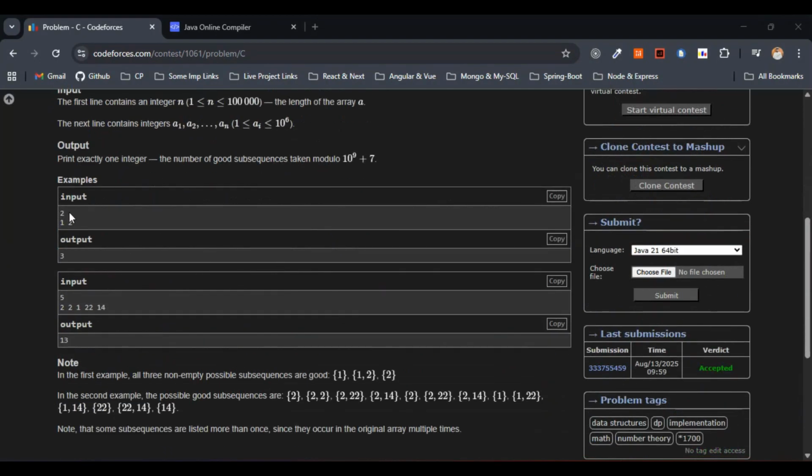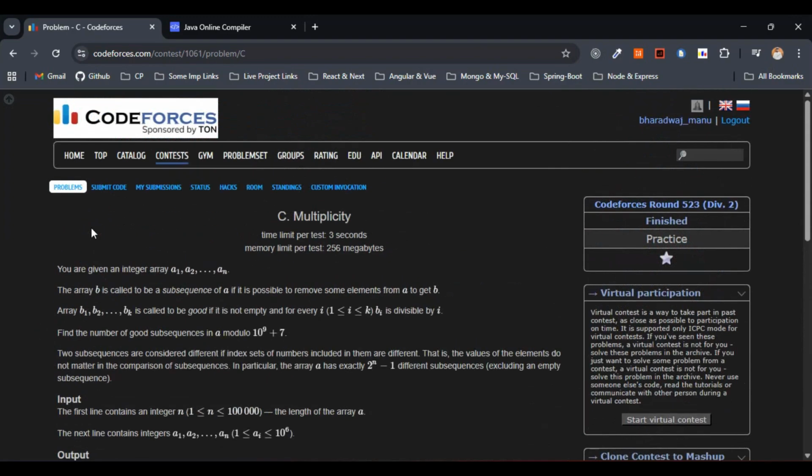Here we have been given n equals 2, the number of elements in array A, from which we have to count the non-empty subsequences B according to the criteria given in the question. In the other example, n is 5, so we have 1 2 3 4 5, five array elements. The output we need to get here is 3, and here it is 13. I hope the question part is completely clear.